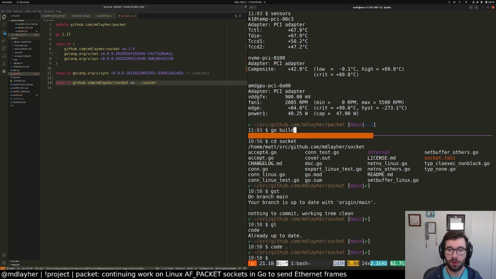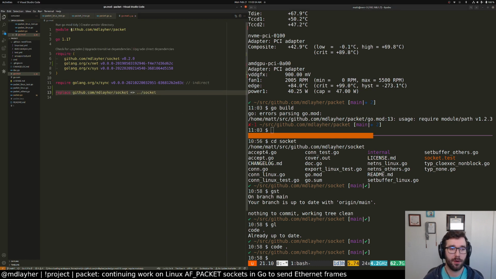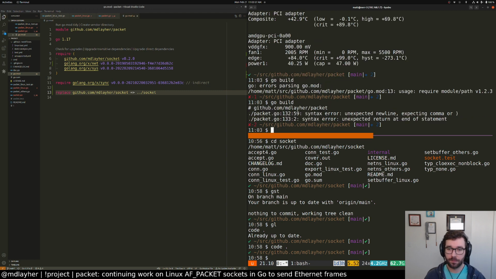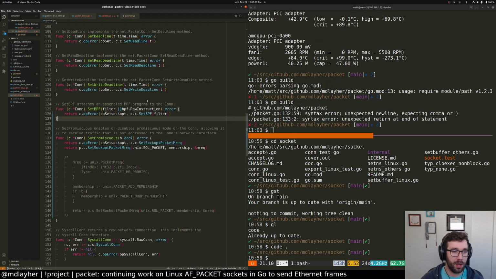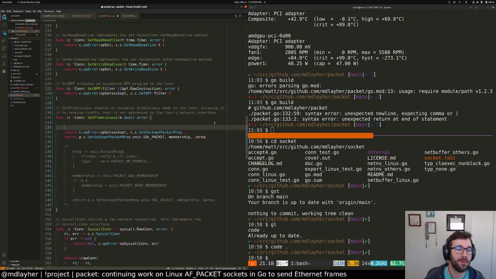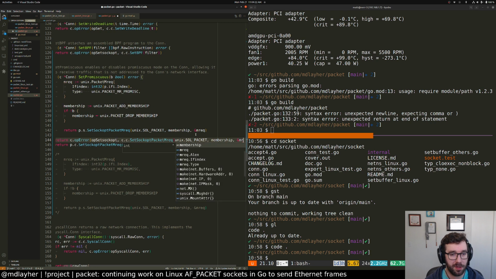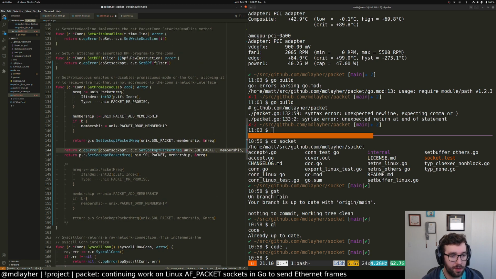Sockets. We'll do a local replace. This is a replace, sorry, not a require. Line 132, we broke it. Oh, right. So I'm going to need to... Yeah, basically I'm going to have to shim this. I'm going to put this code in, but I'm going to have to put it behind build tags, ultimately. Set socket packet mrec with the same arguments. SOL packet, the membership value, and then ultimately the mrec itself.